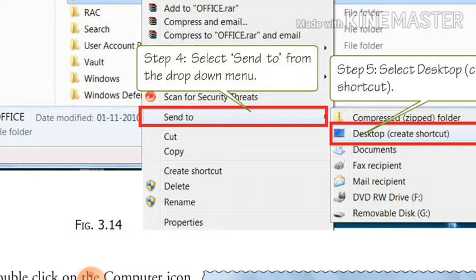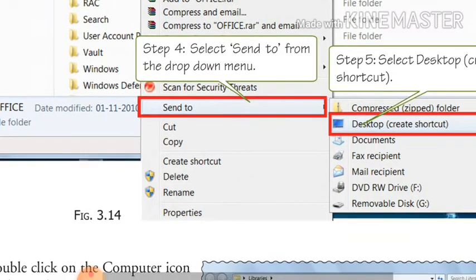Once again I want to explain. Open the computer, open the drive, open the folder and select the file. Choose the file whose shortcut you want to create on the desktop. On that file, right click. After right clicking, you will get the pop-up menu. There will be the option send it to.